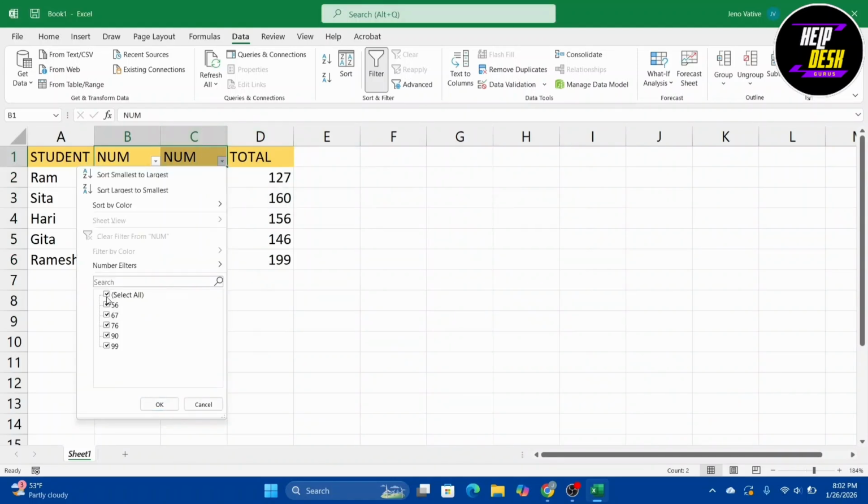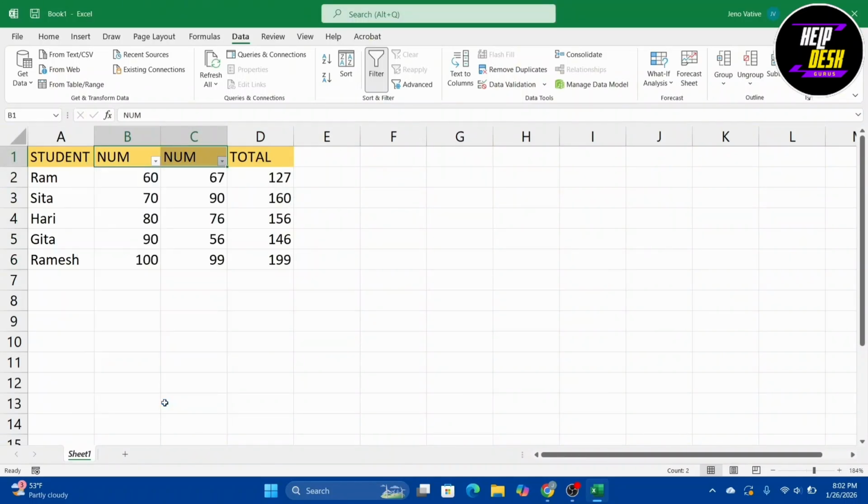You want to select all or not selected. You can sort it out by smallest to largest, largest to smallest. An example, basically apply the filter easily. You can click on OK once it is done, and that's it.